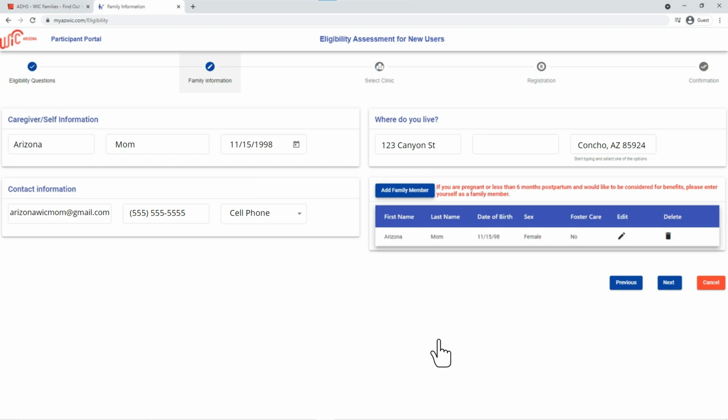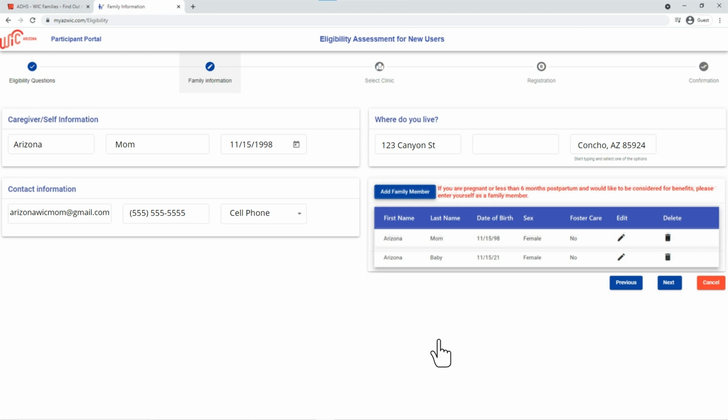You would then follow the same process again for as many family members that you would like to apply for the WIC program. Infants and children up to the month of their 5th birthday may be eligible to participate. Once you've finished adding all members of your household that you believe may be eligible to participate, you'd click the Next button to continue.